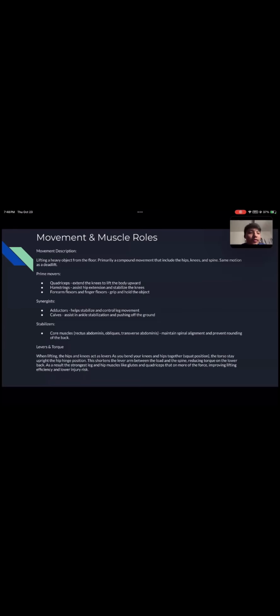For project 3, we chose lifting a heavy object. The chosen movement is lifting a heavy object from the floor, similar to a deadlift. This is a compound movement involving the hip, knees, and spine. The primary movers are the quadriceps, which extend the knee, the hamstrings and glutes, which extend the hip, and the forearm and finger flexors that maintain grip.